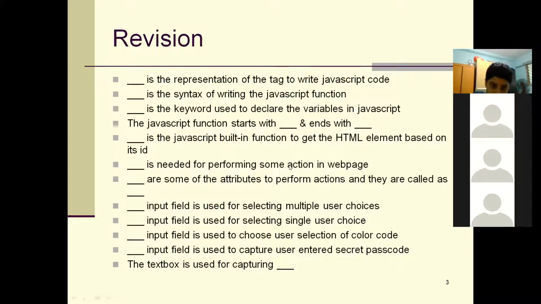Is it otherwise, alert? No, alert is a built-in function. I was going to say alert. Yeah, alert is a built-in function already available. Okay, so the generic term is JavaScript function. If you want to perform any action on the web page, right? So you need to have a JavaScript function.